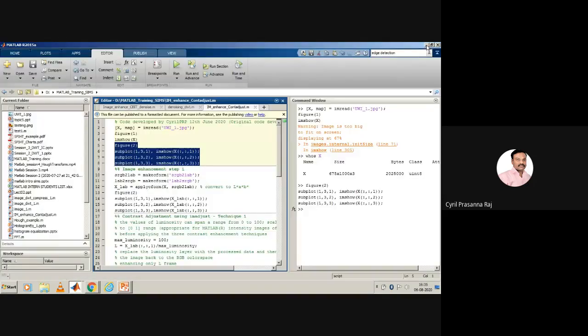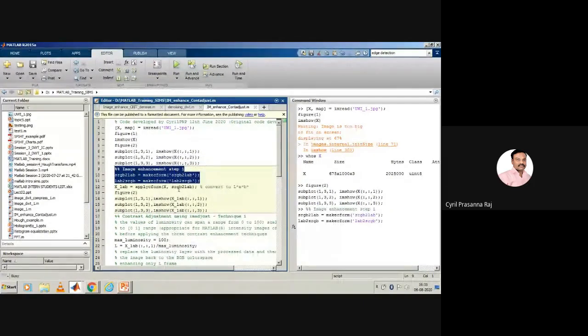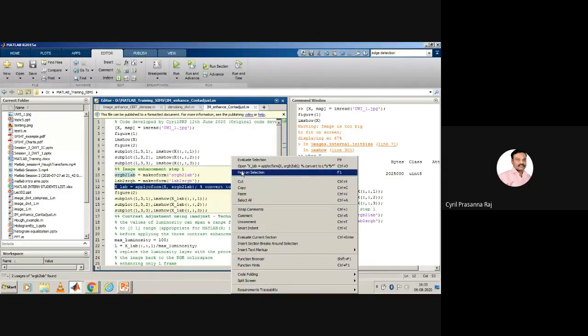Now what we will do is we will try to convert RGB to LAB. RGB is what we have. LAB is luminance and two color components. To do that, we are setting up a parameter called sRGB2Lab. So I'm writing and executing this code. I'm setting this parameter. Then, using sRGB to lab, I'm converting X to XLab.